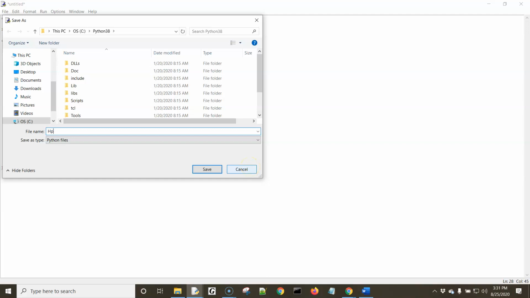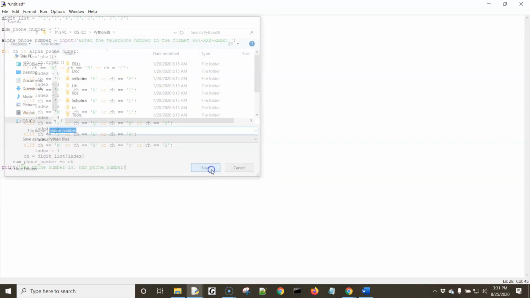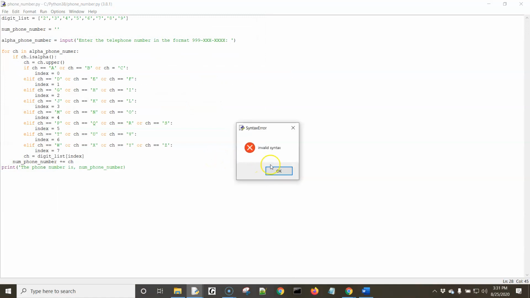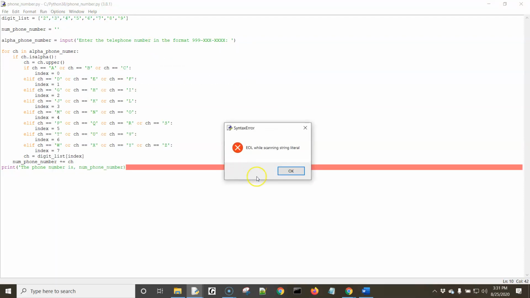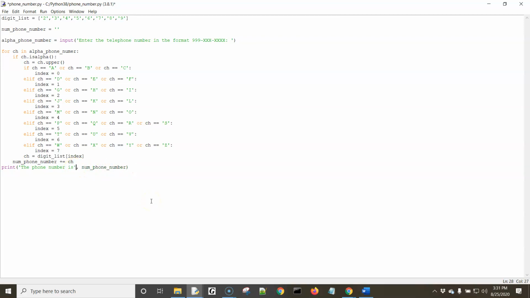I will just call the program phone number. Save. Okay, it looks like we have some invalid syntax in there. Oh, okay, I can't assign it. I need to check for equality, so I need the double equal signs right there. Let's try running it again. We'll save it. Oh, I know what I did here, I'm missing my single quote. So there we go, we added that single quote.